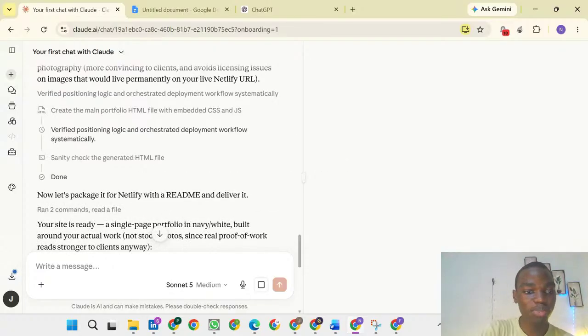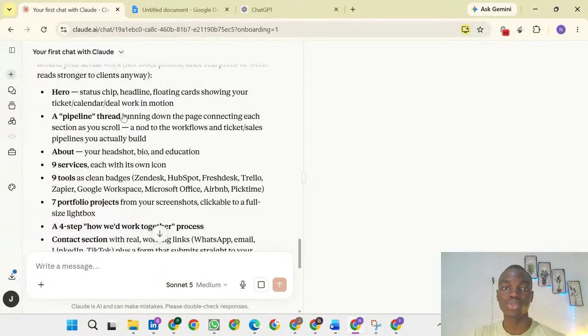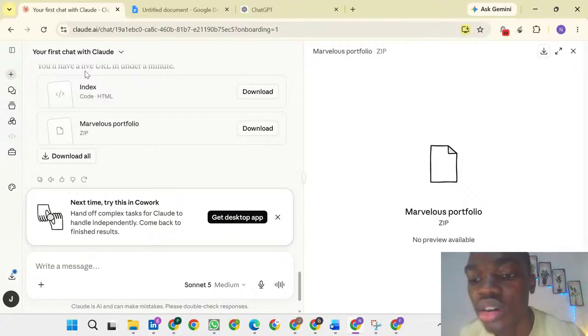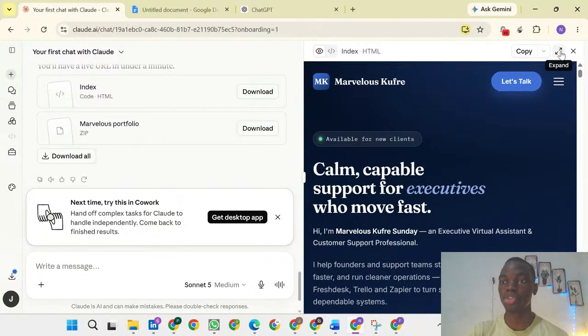All right, it says let's package it, and the website has been created. So let's check it out. Let's check this one first. Why is it saying okay? Let's check this one. It is supposed to show in this section, as it will show the website here before you publish it. So this is what it generates for us.